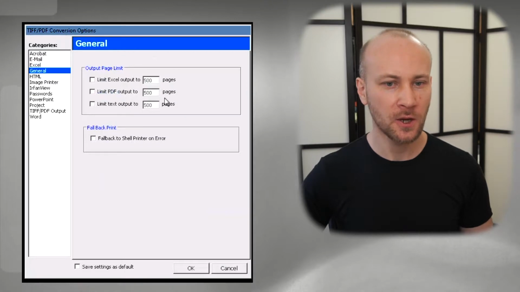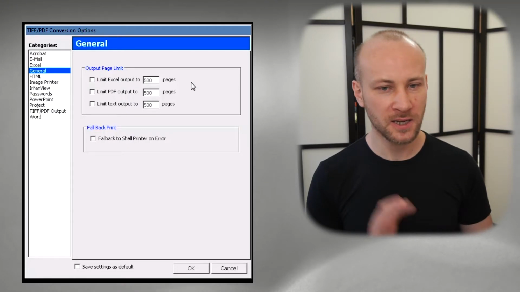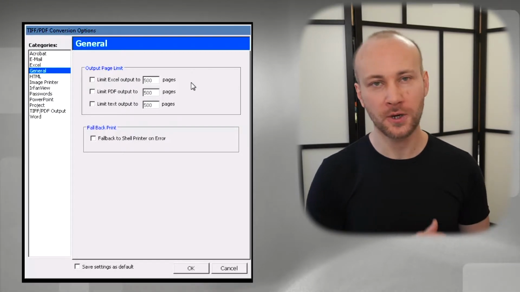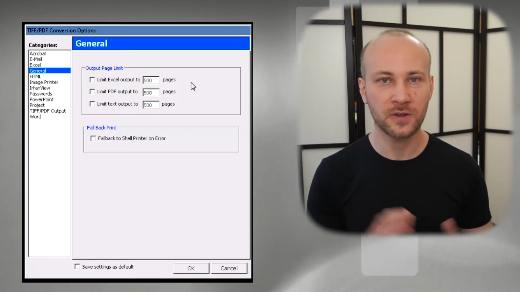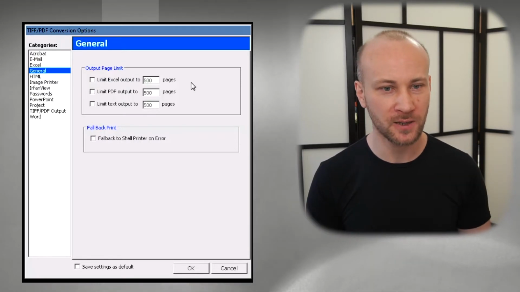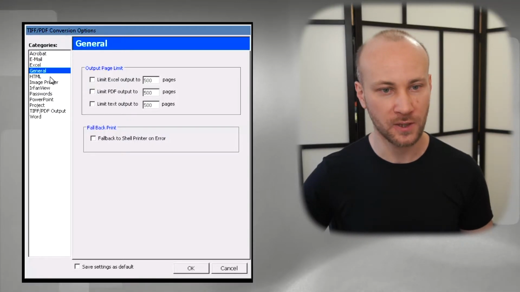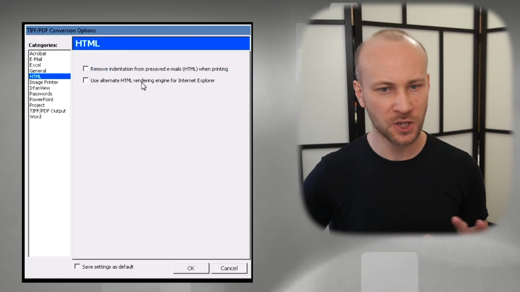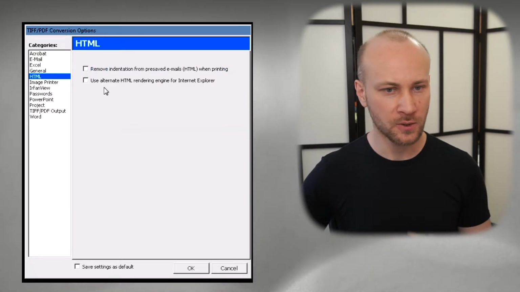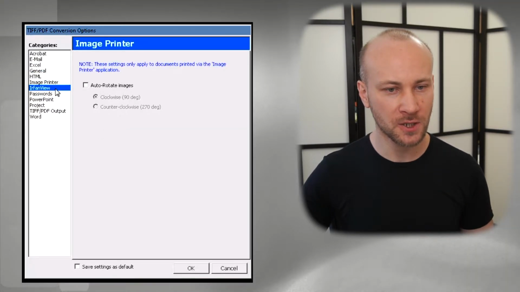Moving on to general, we can limit output of certain file types by a certain number of pages. I don't think I like that option. I would either go placeholder or I would image everything. Some people say, well, limiting it to the first 50 pages will give you a preview of a document. I'm not really sold on that, but that's up to you if you want to have that. In the HTML section, I never had a need to change any of this, so I would say leave it alone. Same thing with the image printer, don't make any changes here.